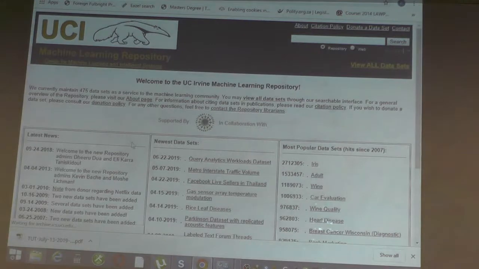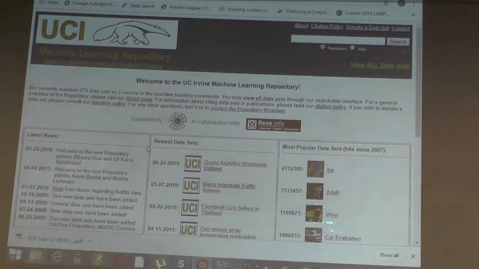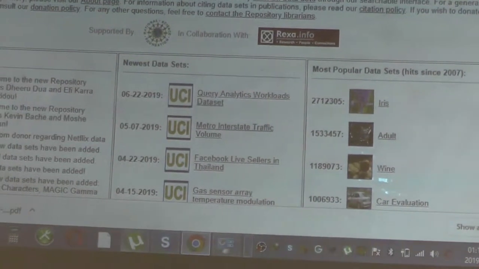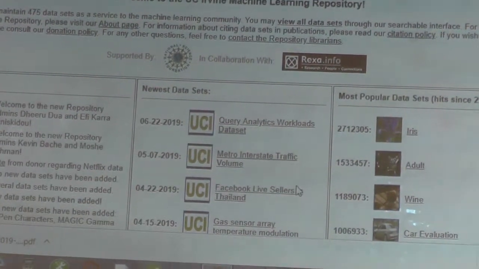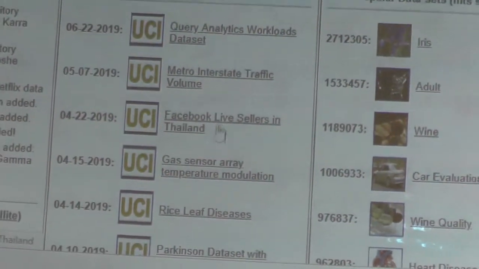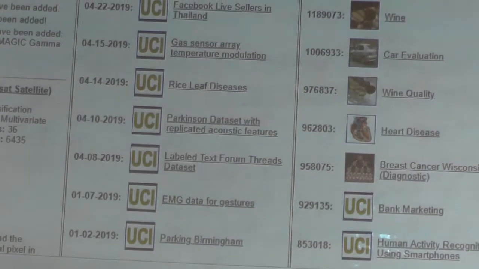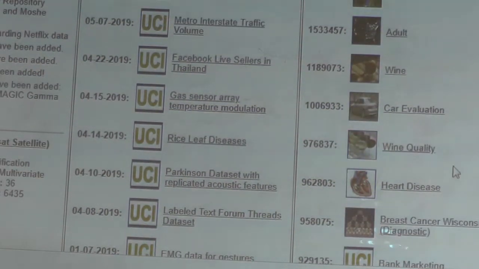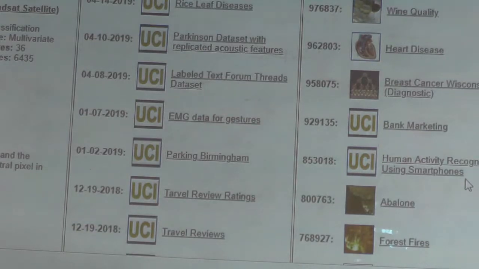Okay, now look at it, that's where you have a lot of data, depending on what you are working on. You can see you have access to query analytical workload, metro interstate traffic volume, Facebook Live sellers, a lot of data available on that site. Therefore, if you are working on anything, just go to that site and look at available data. These were just recently upgraded. They collected it in 2019. We have a lot of data sitting down there.